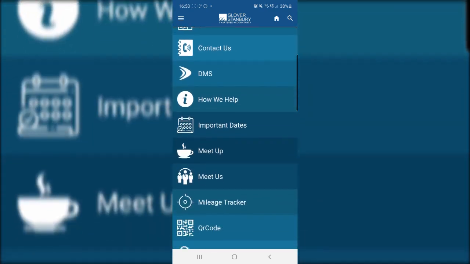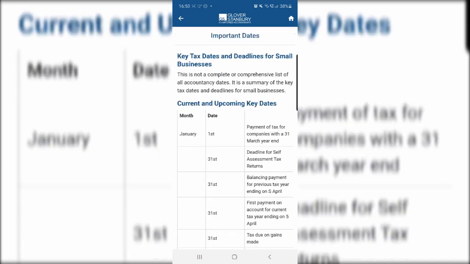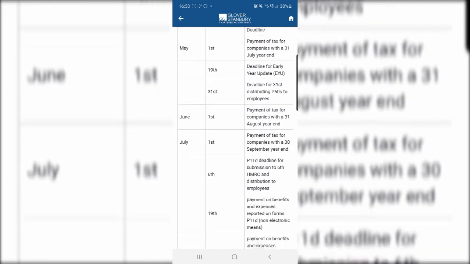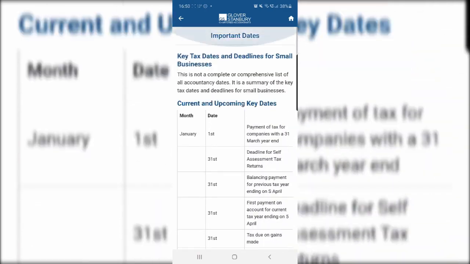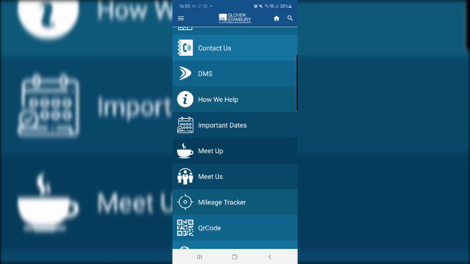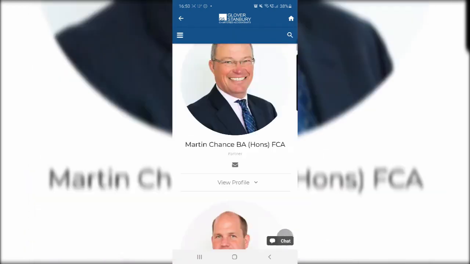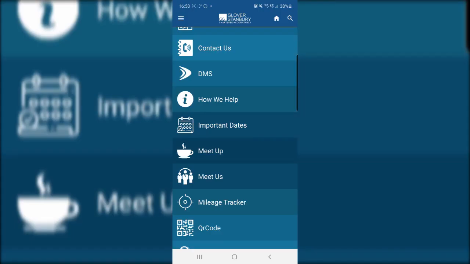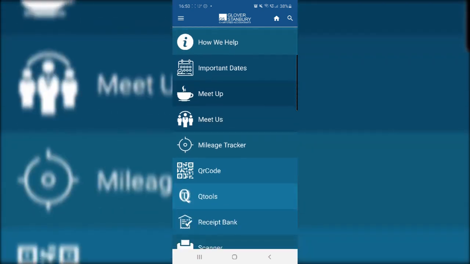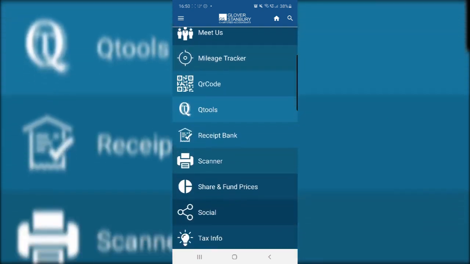They have it linked up to important dates, and so it's showing all the important dates throughout the year for them. They have it linked so that if you click on their Meet Us button, it will show each person of that company who works at the company. They've got a mileage tracker on there. And then they've got any cloud software applications that they're using.